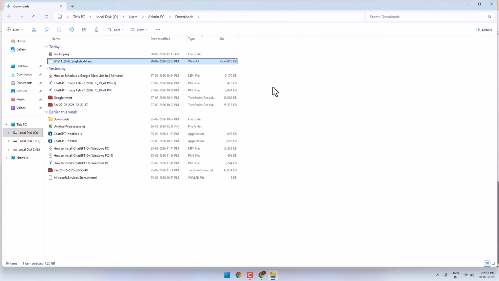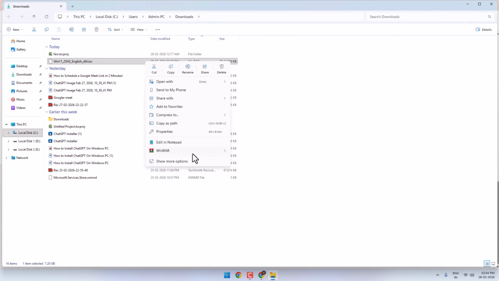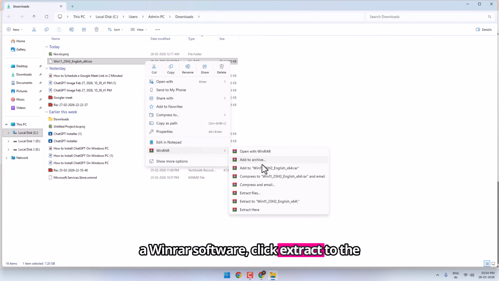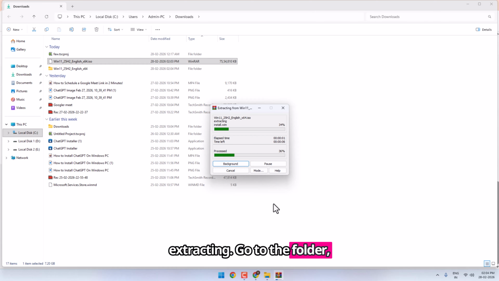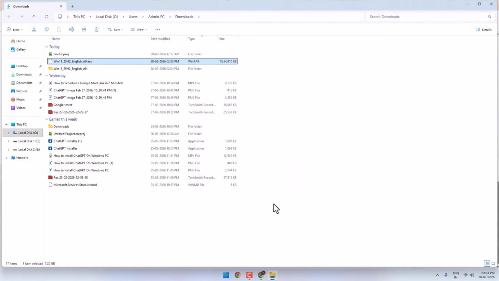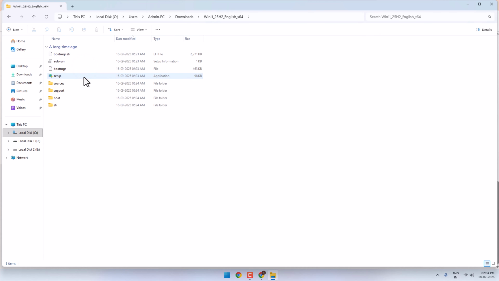Click here. Here the file is an ISO. We just extract here. Right click. If you have WinRAR software, click extract to. The file is extracting. Go to the folder. Click setup.